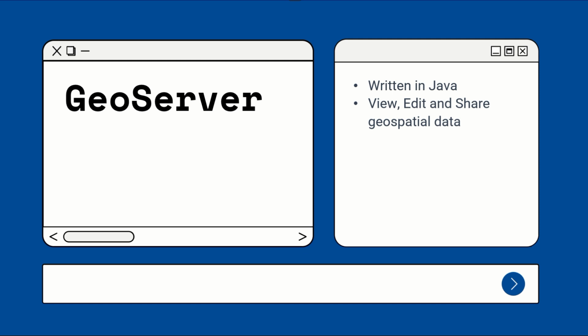GeoServer is an open source software server written in Java that provides the ability to view, edit and share geospatial data. It is designed to be a flexible, efficient solution for distributing geospatial data from a variety of sources such as Geographic Information System or GIS databases, web-based databases, and personal data sets.